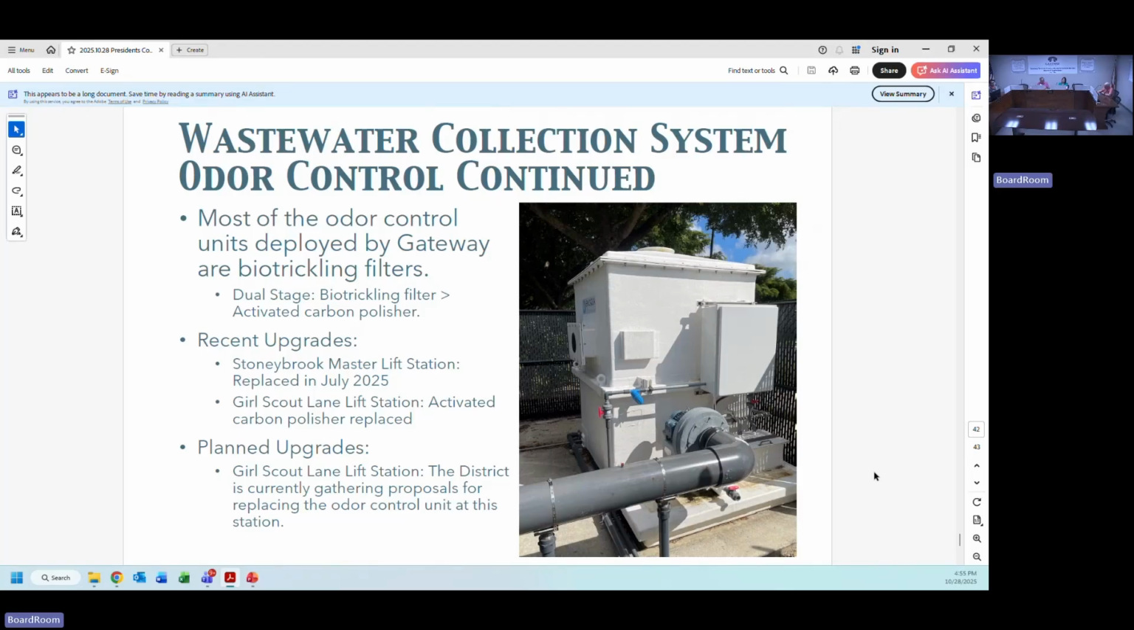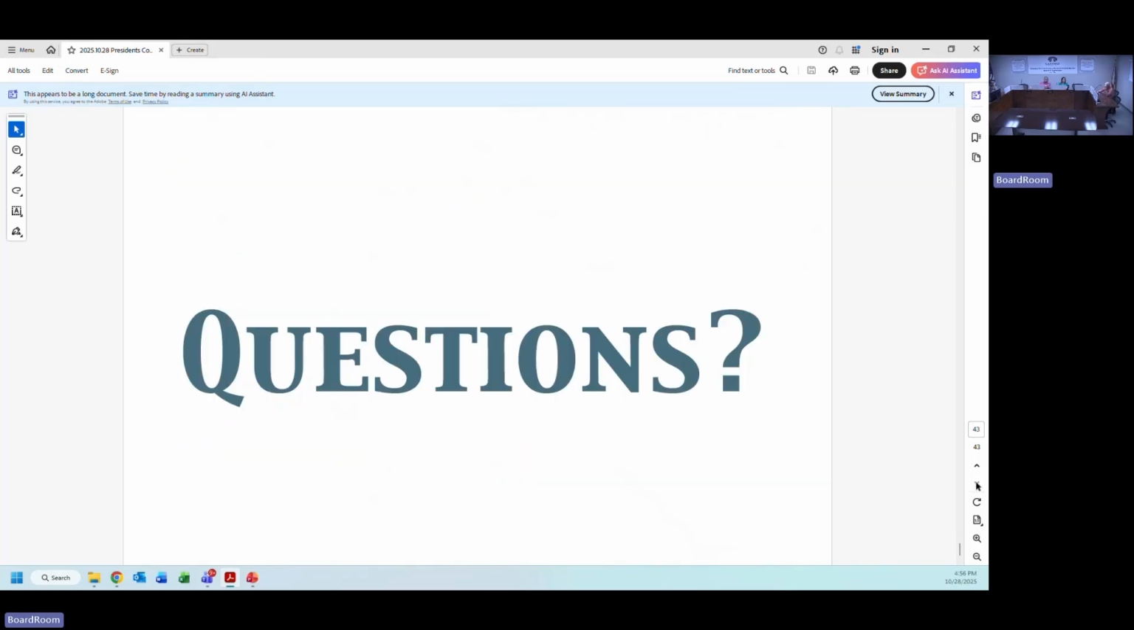As far as planned upgrades to our control systems, we're working on getting a new unit size for the Girl Scout Lane lift station, because that one out there is currently undersized. We're currently getting it sized and gathering proposals for that. And that concludes my presentation. Anybody have any questions?